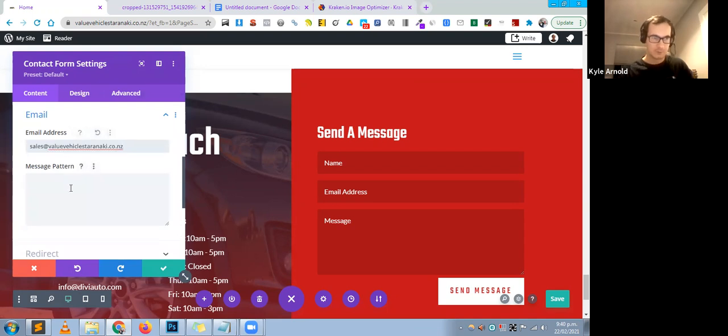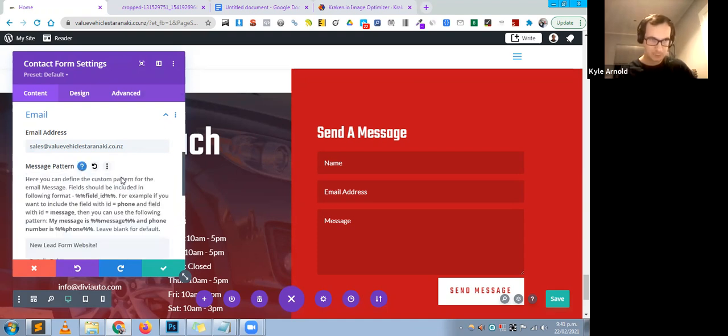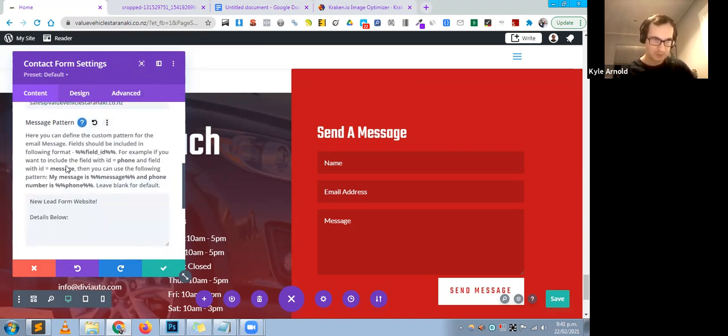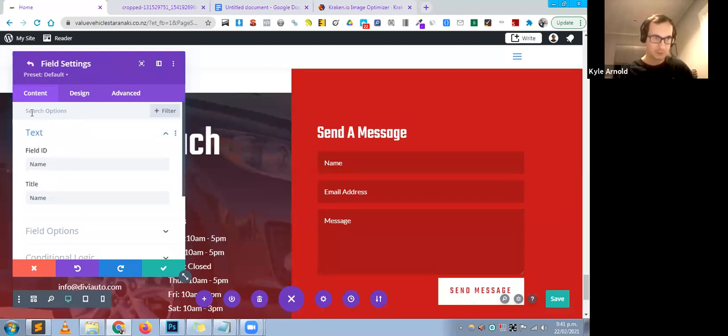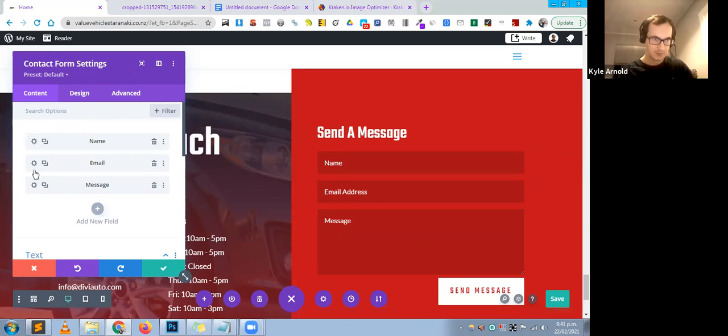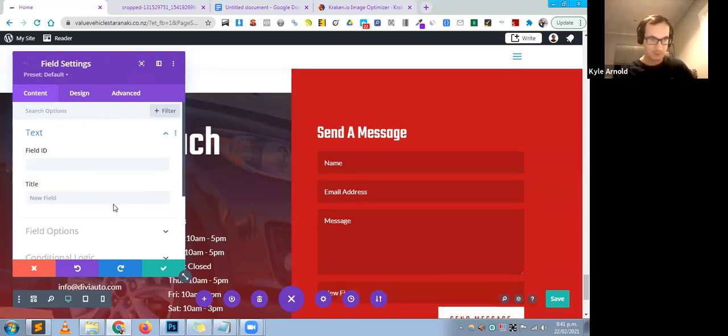So we'll add the email address and we can go new lead form website. Then Divi has these custom things like field IDs, so you can just go and find out what the field IDs are for them. Like name, email, and message will just be what these are. I guess we probably want to grab their phone number too, so we'll add a new one. We'll put in phone.